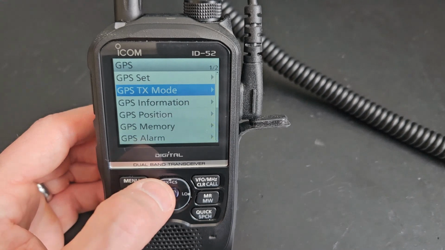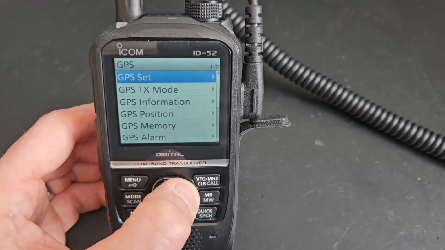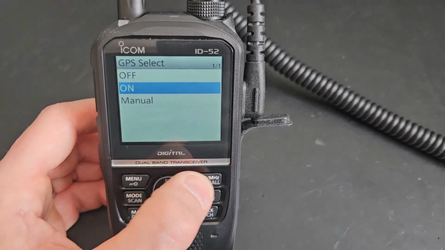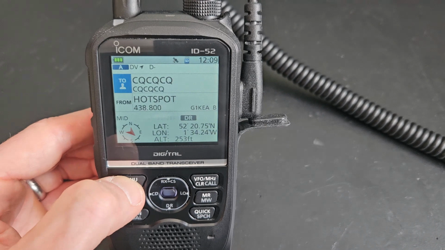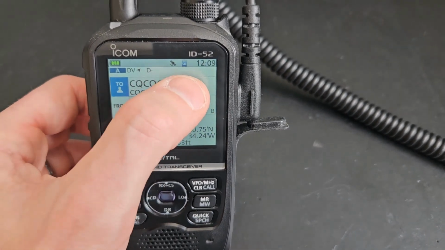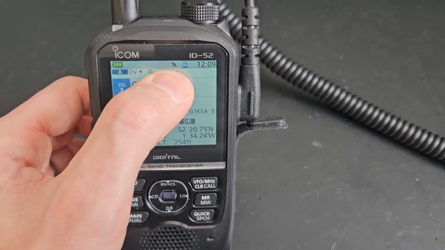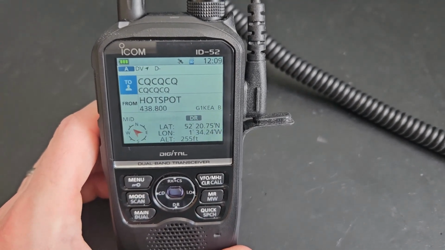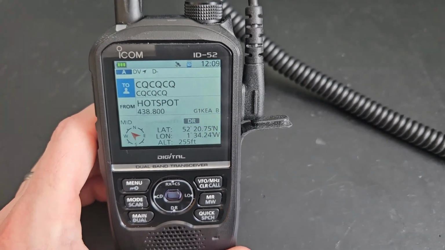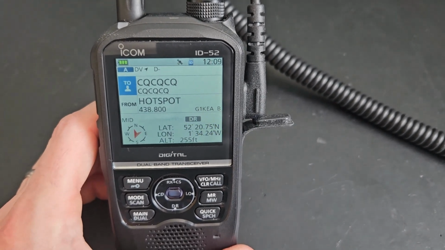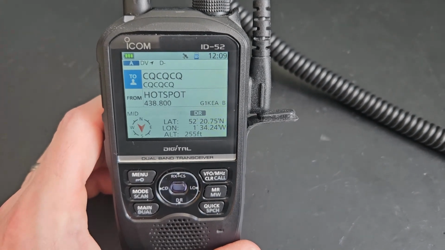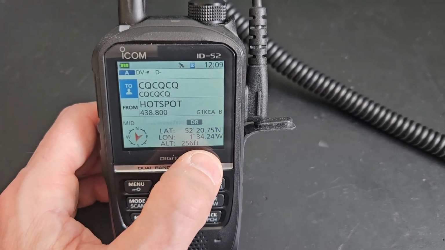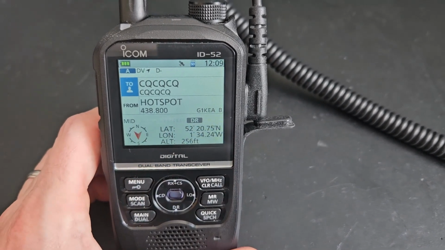Again, this is now enabled, as I said, in GPS set, and select. Just make sure that is on. Just hit menu, we come back, and you can see up there's a little satellite picture. Initially, when you switch the radio on, that will flash just while it's acquiring a lock on the satellites. And once locked, it's a nice steady indicator, so you know that you've got a position. Also, if you've got the GPS info enabled, you'll see it on the screen there.